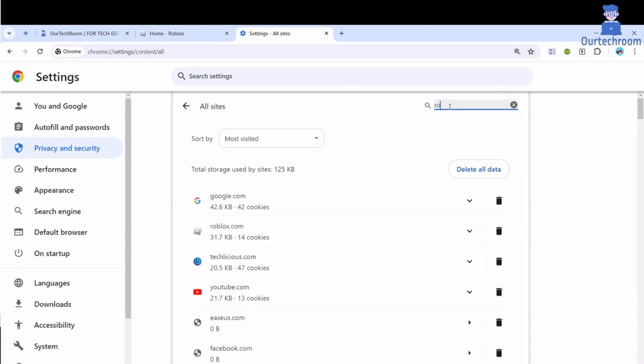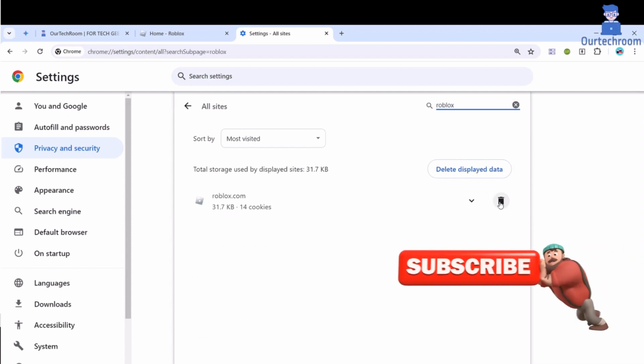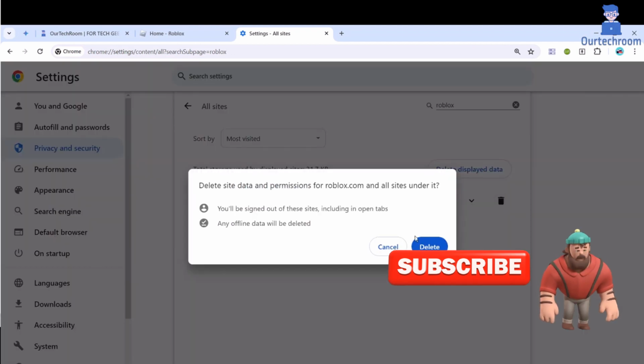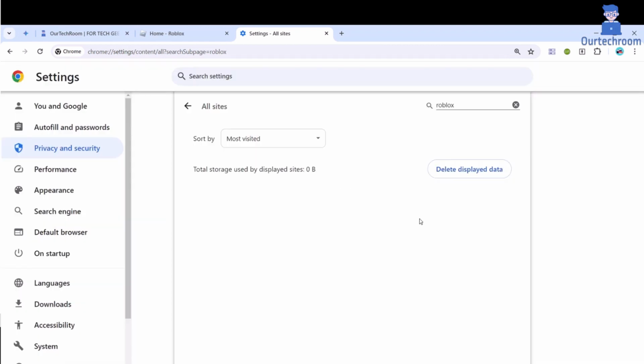Then search for Roblox. If you get roblox.com, then click on the Delete icon next to it. It will clear all cache issues related to roblox.com. Next, click on the Delete button. After that, try to open Roblox, and if it does not open, then follow the next fixes.